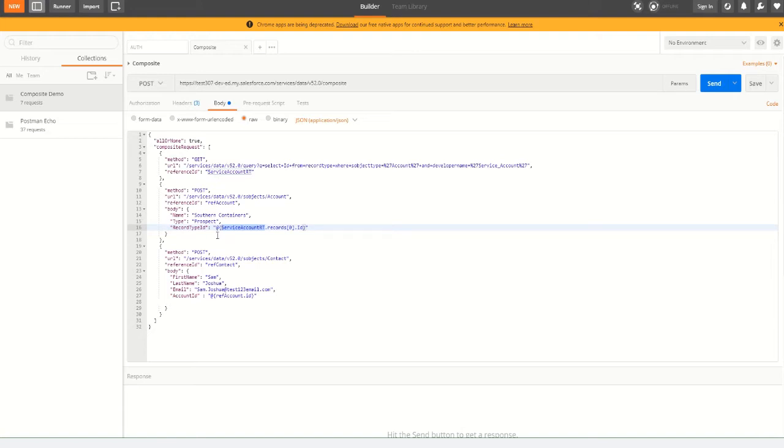So when we create the account, it will be related to this particular record type ID. Now coming to the next post, which is the creation of contact. So I'm trying to create a contact which is related to the previous account, the Southern Containers which I have created. So for that, along with the other details, I'm already giving the account ID. You can see the reference ID is the reference ID of the previously created account. So this is how we can create the related records in Salesforce.